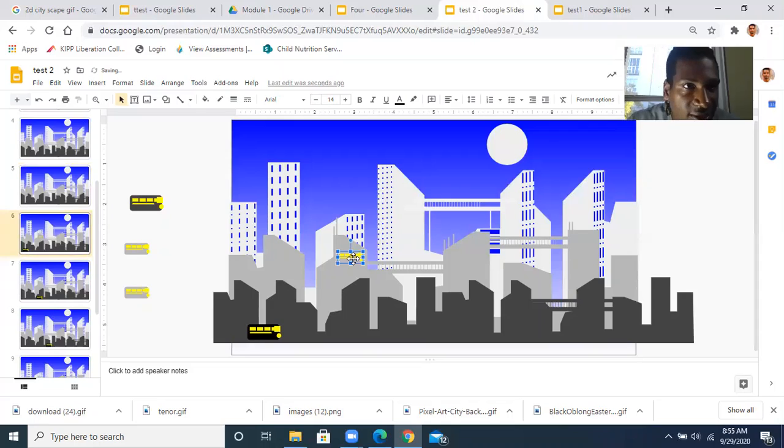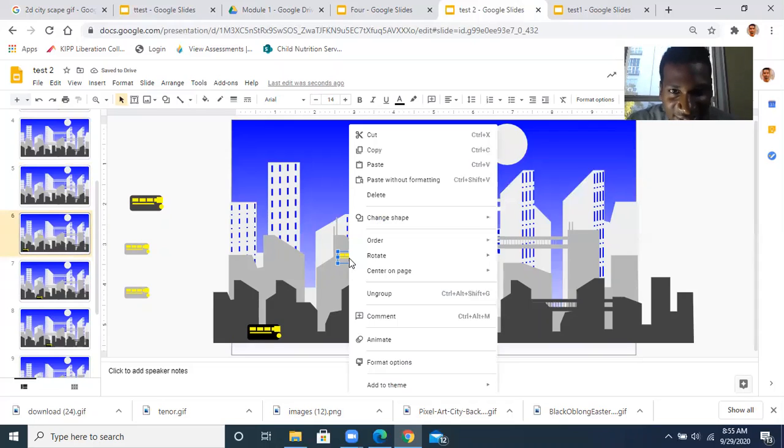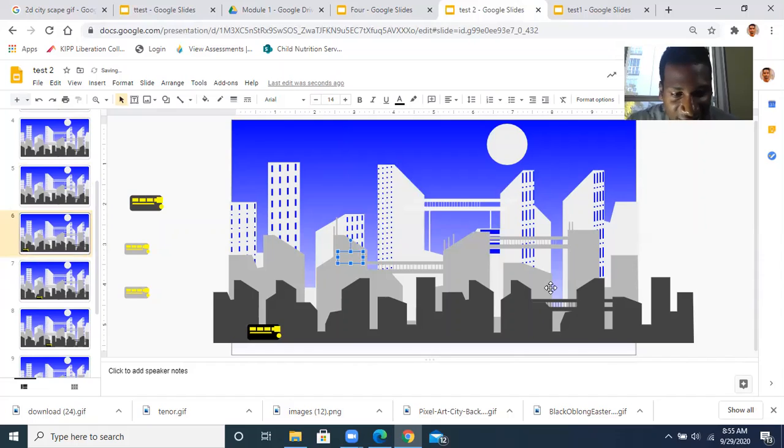Right click, order, Control back. Send back, and then Control up. I have to double check where it's at. There we go. All right, so let's put it here.